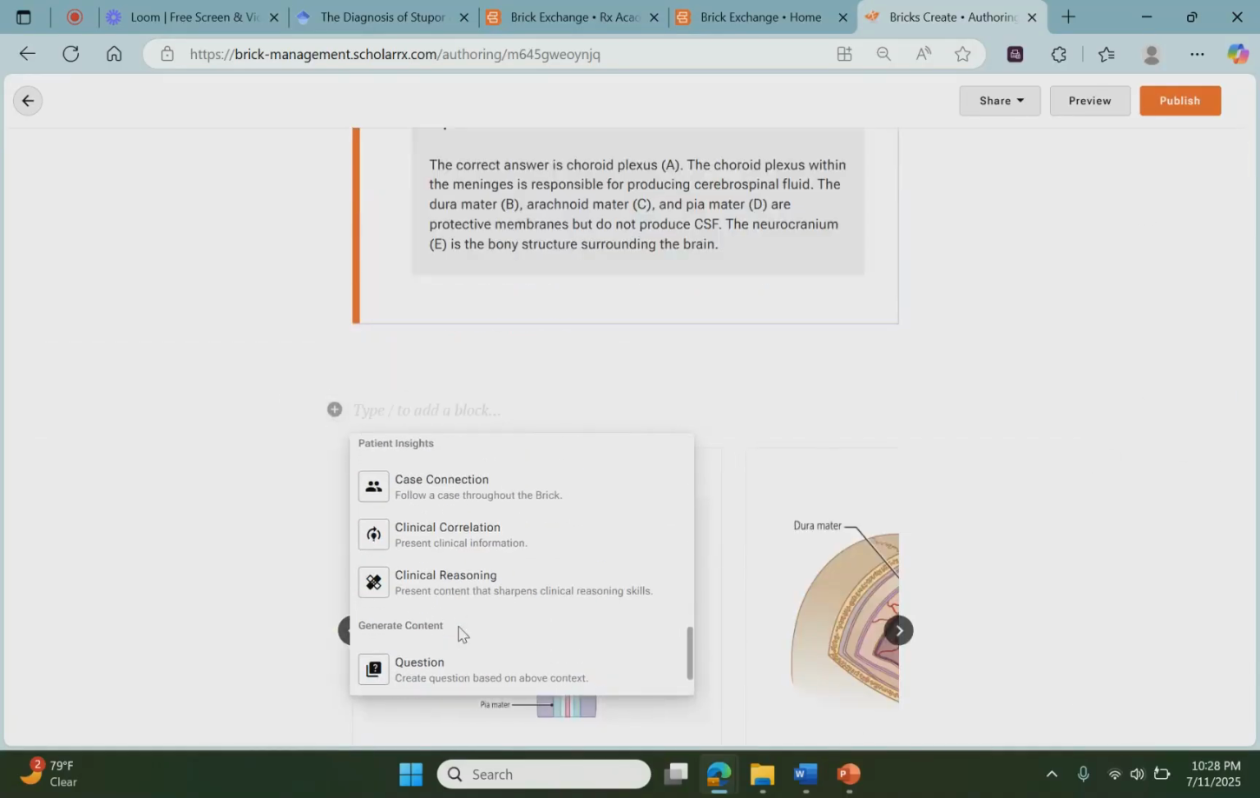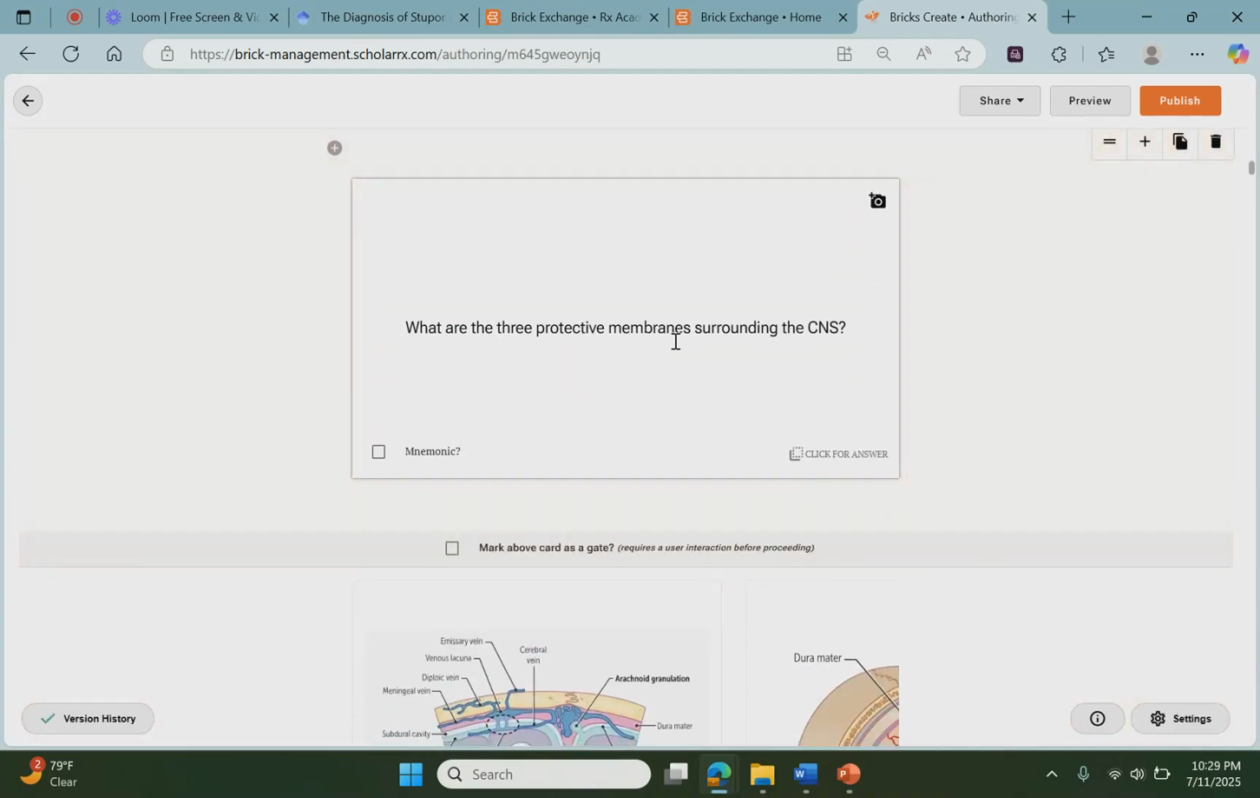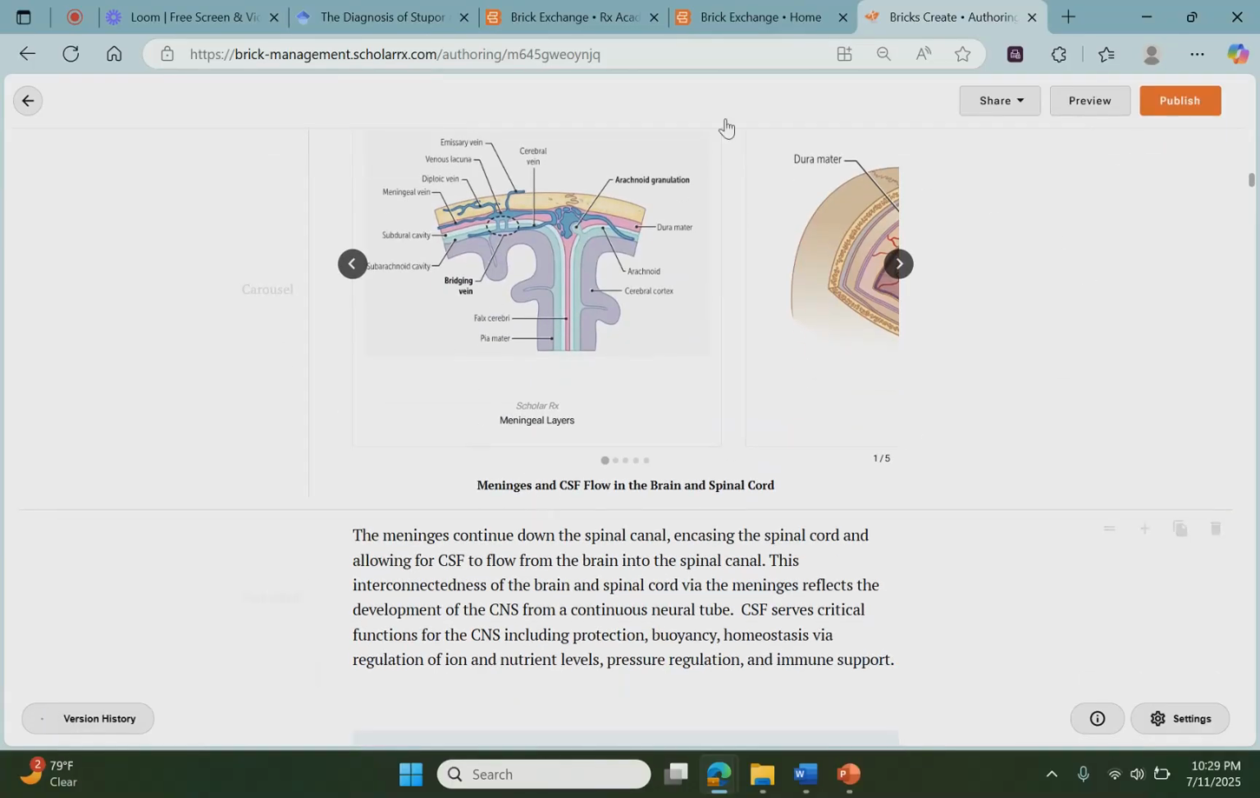Or I can have it make me a flashcard. What are the three protective layer membranes surrounding the CNS? And then you can click it and you can see what the answer is. Let's say it said like Curamator or something. I would be able to very easily edit this and really put whatever I want.